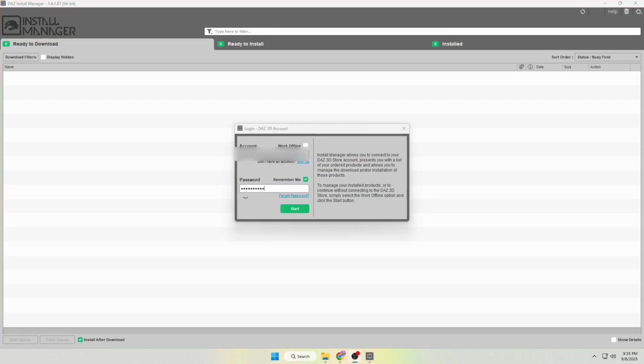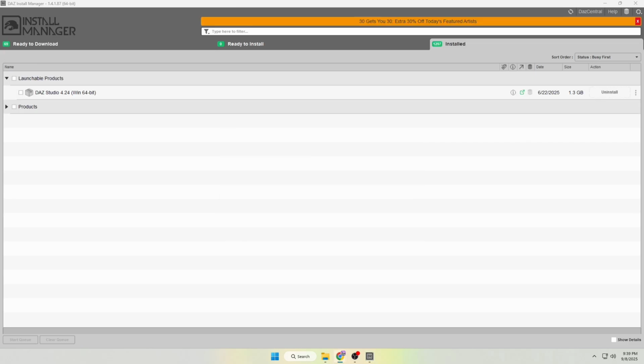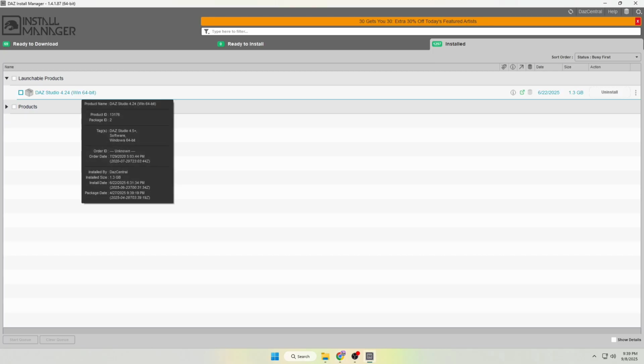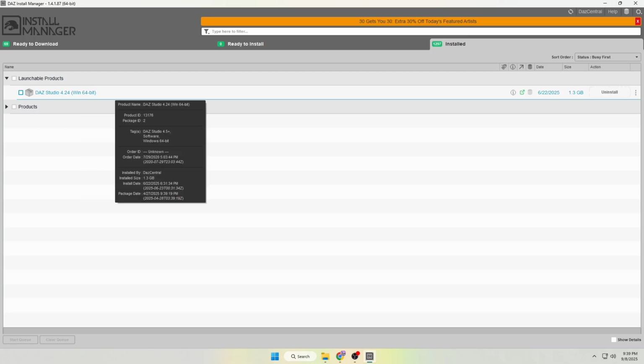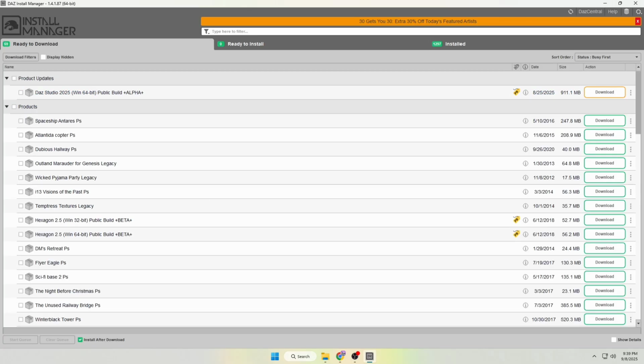Once you are here, log in with the same email and password you used on daz3d.com. Then click Start. Since I already have DAZ Studio installed, it is displayed in my Installed tab. You will not have anything appear here yet. Instead, click the Ready to Download tab here. You can also filter here for the software you want. Just type DAZ Studio and hit Enter.